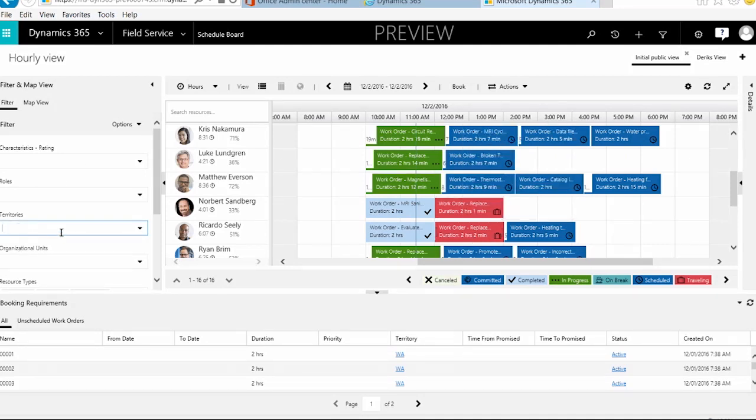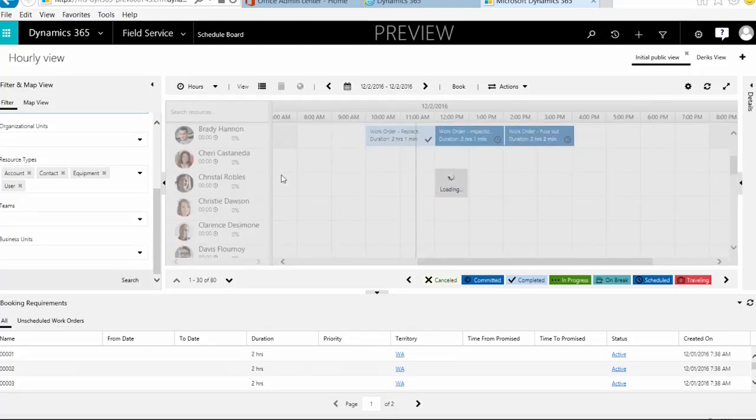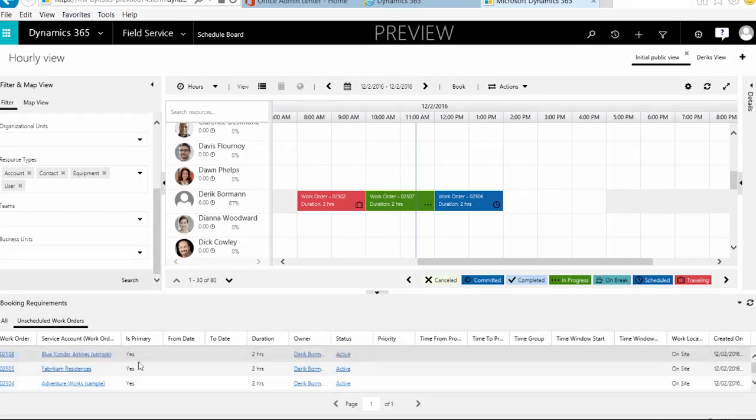But in this situation, I want to go ahead and schedule this work order for Derek. So I'm going to go ahead and find Derek on my resource schedule board. So we'll give this just a sec to reload. I can see Derek Borman. I'm going to go into my unscheduled work orders, and I can see that I have an unscheduled work order here that I want to schedule for Derek. So I'm going to just very simply drag this to the schedule board and position this at the specific time that I want to work with.